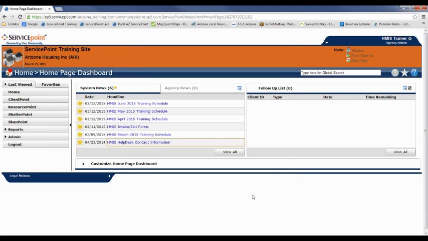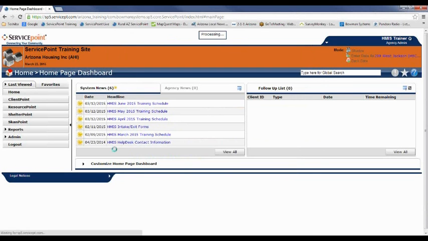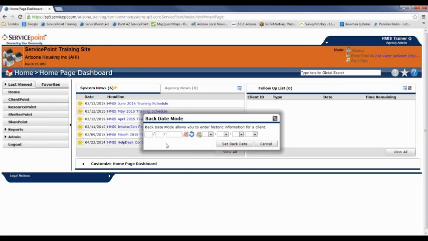After logging into the system, you should get into Enter Data As mode if necessary for your workflow. So I'm going to do that now. And then you should also get into Backdate mode if applicable. So if I'm going to do someone's initial SPDAT in HMIS, but the SPDAT was done a few days ago, I need to backdate to the day that the SPDAT was actually done. In this case, I'm going to backdate to January 15th, 2015, because this is training and I want to show a progression of time.